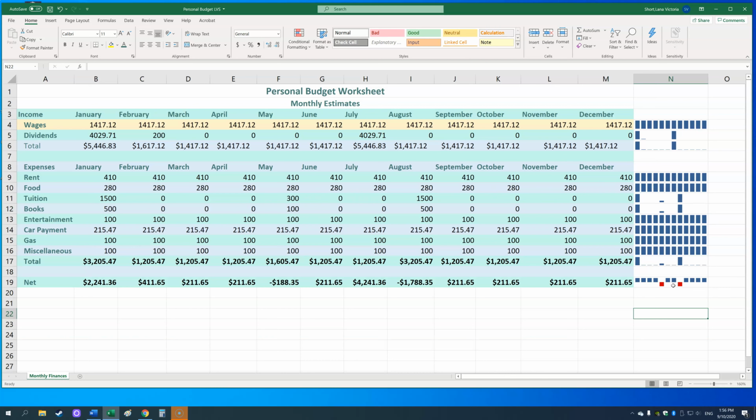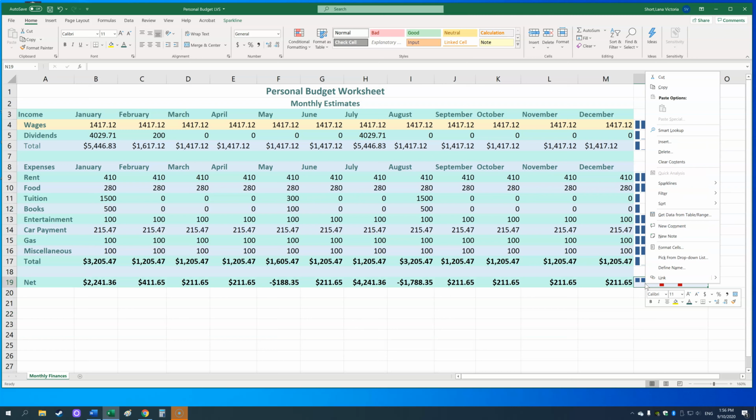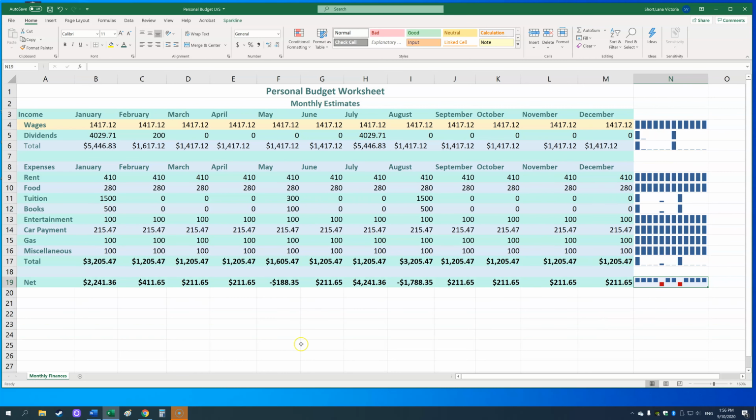If you need to clear sparkline, all you have to do is to right-click on the cell where you have the sparkline, select the sparkline in the menu, and click on Clear Selected Sparklines or Clear Selected Sparkline Group.